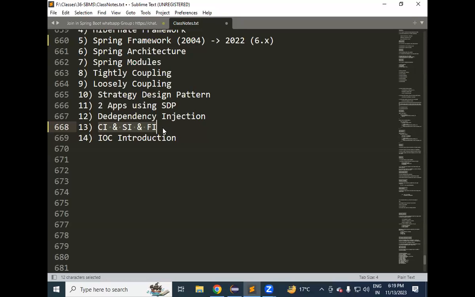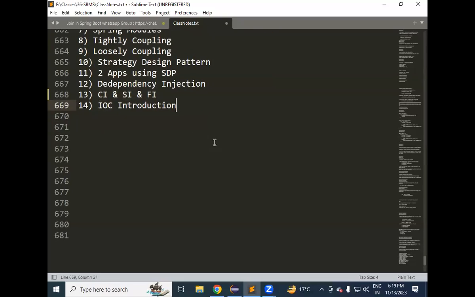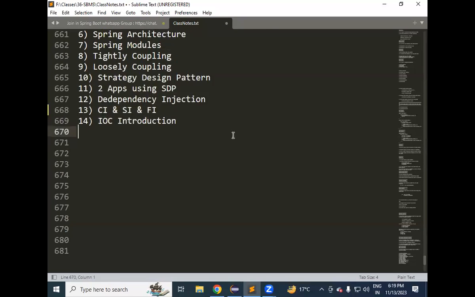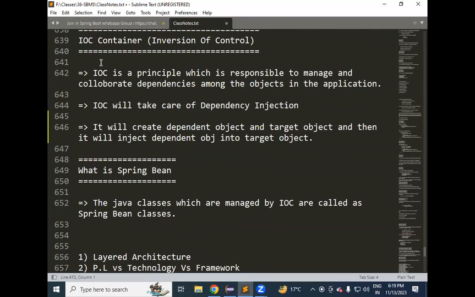Who will take care of dependency injection? Dependency injection will be taken care of by IOC container. Where is this IOC container? IOC container is available in the Spring framework. Could you please tell me what is IOC? IOC is responsible to manage and collaborate dependencies among the objects. What is the meaning of managing and collaborating? It will create the object for all the target classes, all the dependent classes, and it will inject the dependent object into target object. So that means IOC is responsible to perform dependency injection.